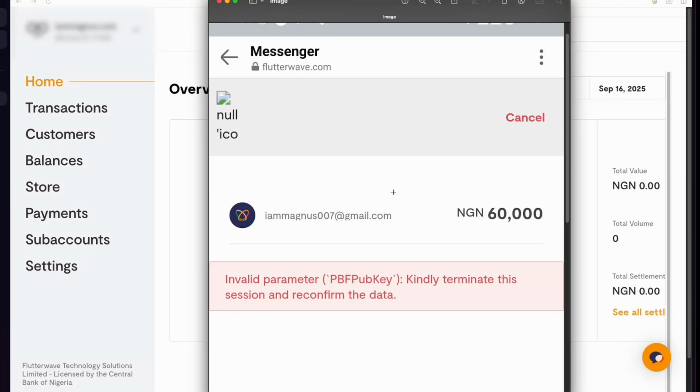In today's video, we'll be looking at the issue you can see on screen. This invalid parameter PBFPubKey can terminate this session. So this happens if you are receiving money with Flutterwave. Whether you own a Flutterwave merchant dashboard or you created an account or someone created it for you. Basically, if you are accepting payments from customers or clients with Flutterwave, you most likely get this issue sometimes.